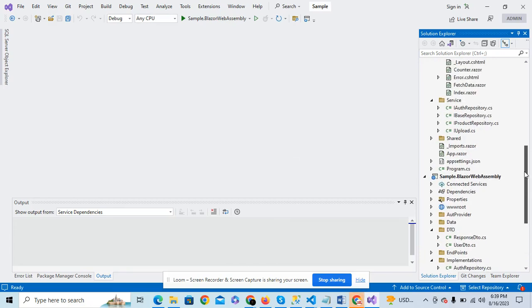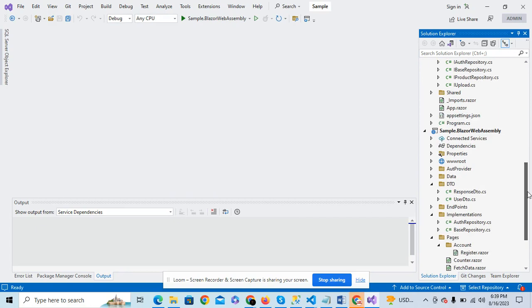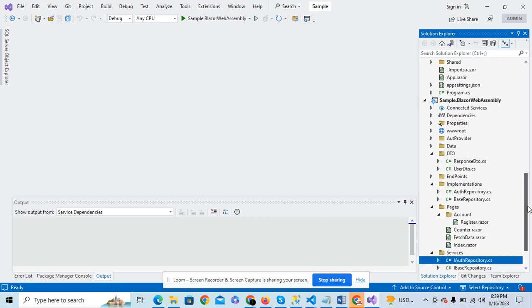In the previous video, we implemented the user registration or sign up functionality in our ASP.NET Blazor WebAssembly project. So in this video, I am going to implement the login functionality in our Blazor WebAssembly project. For this, I have to create the login Blazor page in our WebAssembly pages. After that, I have to implement the login method in our repository.